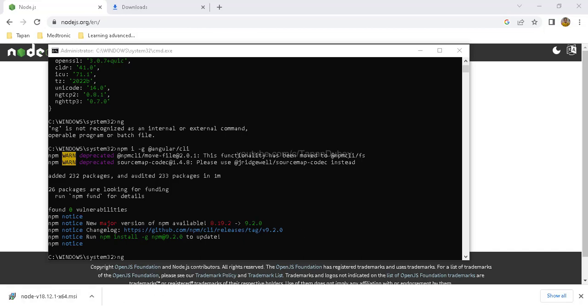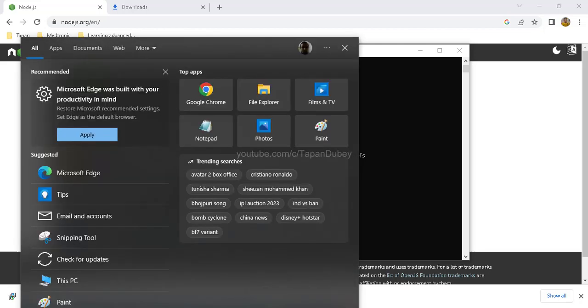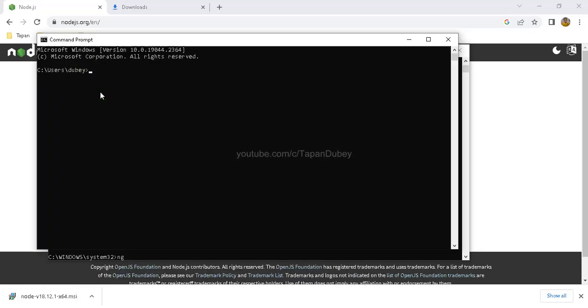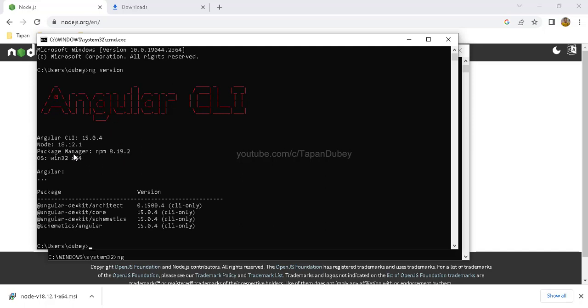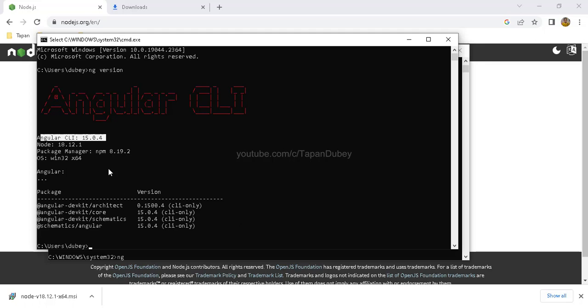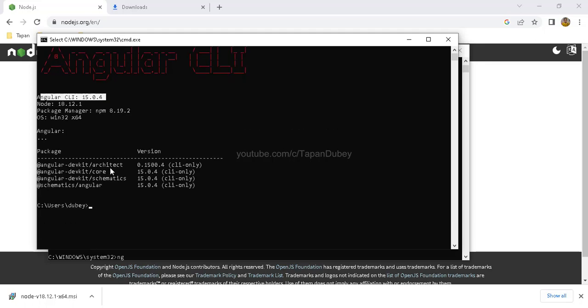Let's re-verify our CLI installation also. So let me check with another command prompt, and here let me type ng version. So we can see that we are getting the version, and our Angular CLI version is 15.0.4. So that's all for this video.